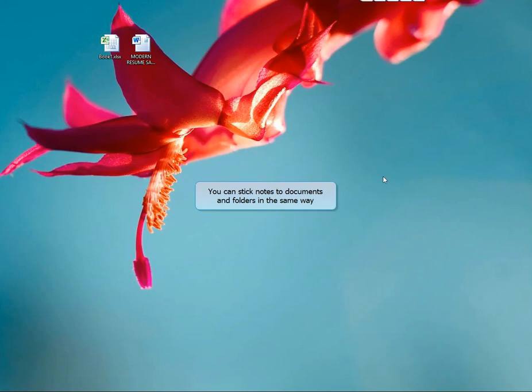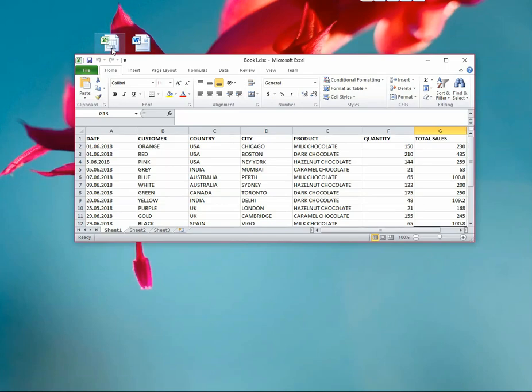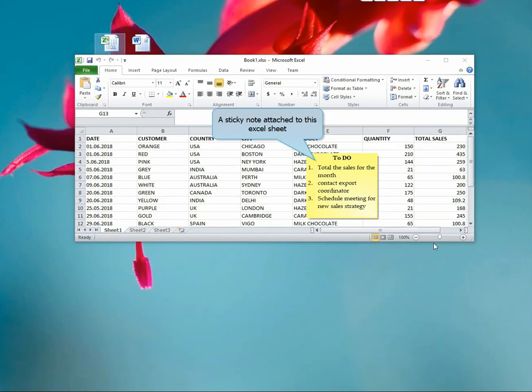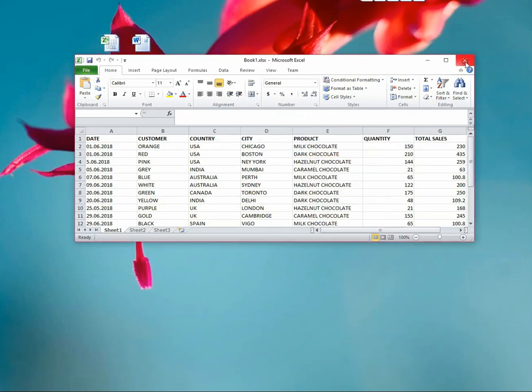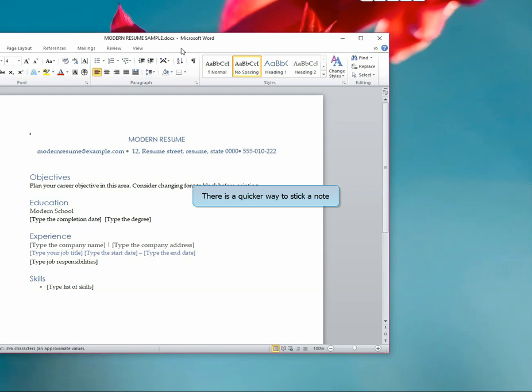You can also stick notes to documents and folders. Here is a sticky note we attached to this Excel document. Let us now see a faster way to stick notes.